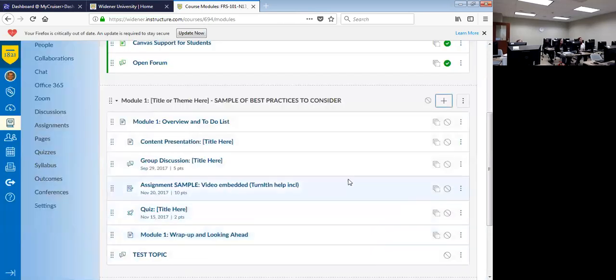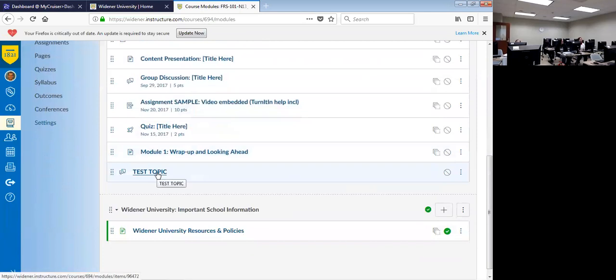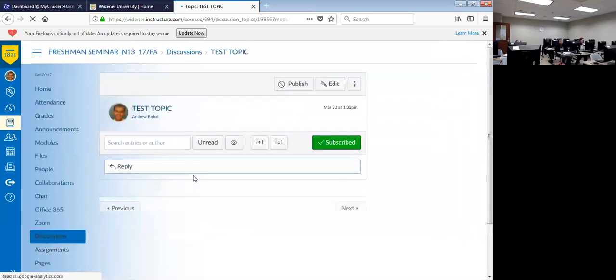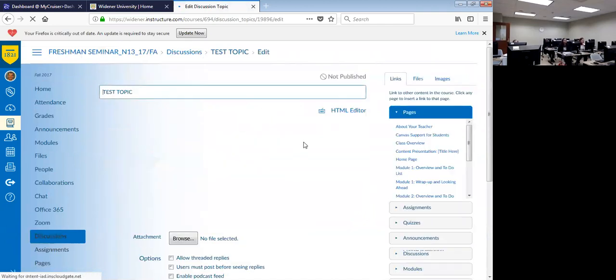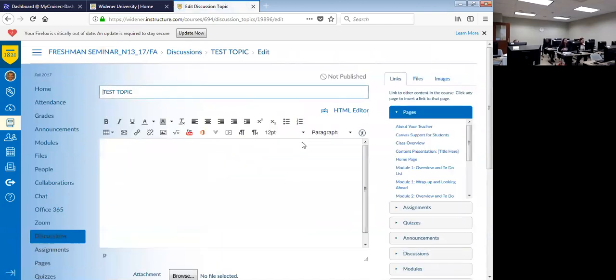Now, let me ask you, on my discussion board, I might have a scenario that I want students to respond to. Where does that text go? In that case, you would need to go into what you just titled test topic and click edit here. It's going to give us that HTML window where you can put your scenario in. Or if you want them to watch a video and respond to it, you can put your YouTube video right there.